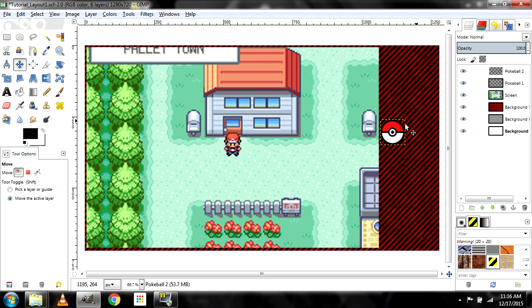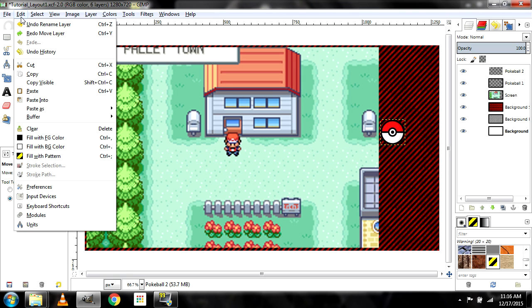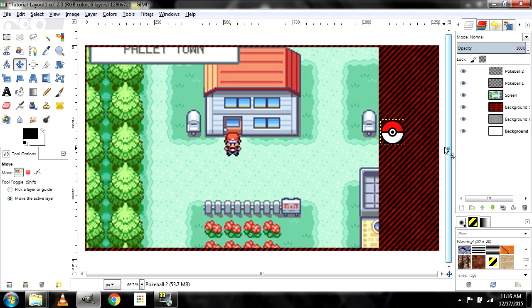So I'm going to Control Z, which is undo, in case you wanted to know. You can also go up here to Edit, Undo, Redo. But Control Z is pretty easy to remember. So here's what you do if you want to keep it. I want to keep this perfectly lined up with the other layer. I don't want to just kind of wing it and be like, oh yeah, that looks straight.